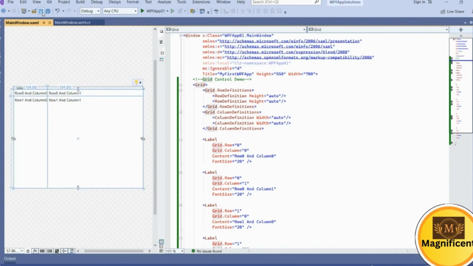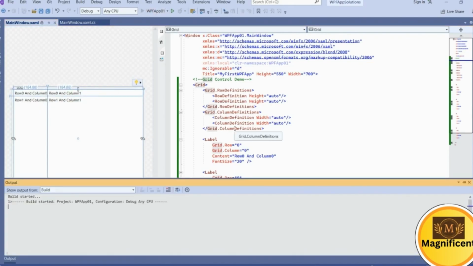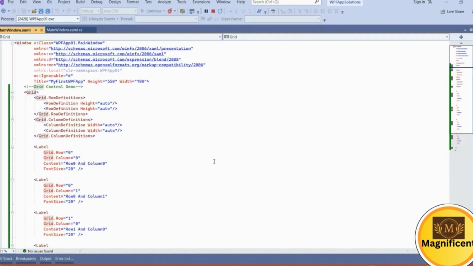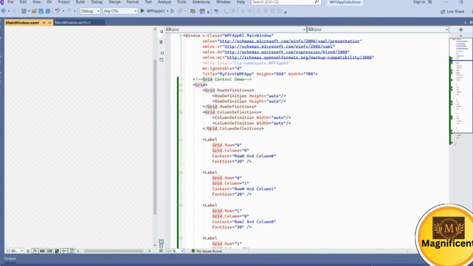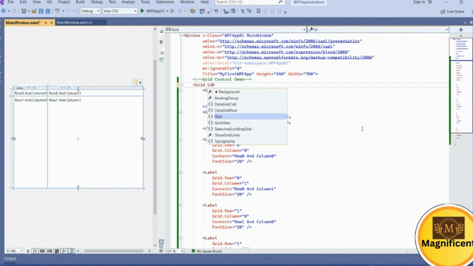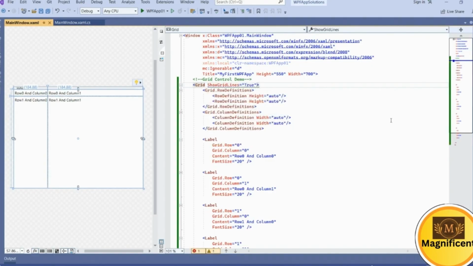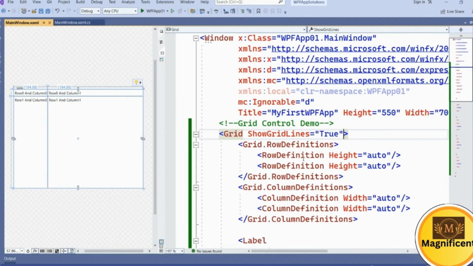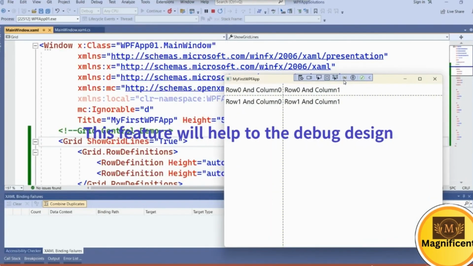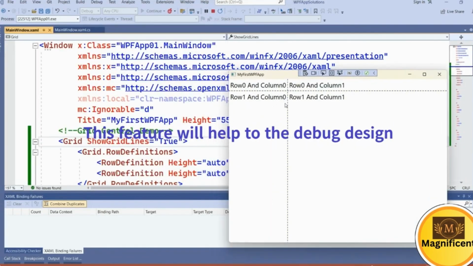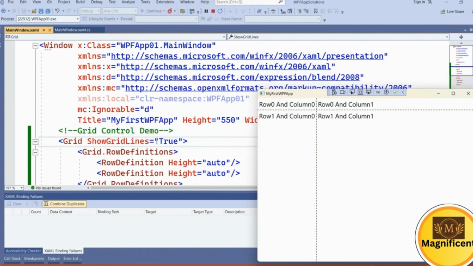And at runtime, if you want to see how it is looking, it will not show these grid lines. If you see carefully, it is not going to show us grid lines. And if you want to make sure the grid lines are visible, then we can add this one property: show grid lines equals true. Once we do this, all these grid lines will also be visible at runtime. You can see the grid lines are also visible at runtime because we made this true.